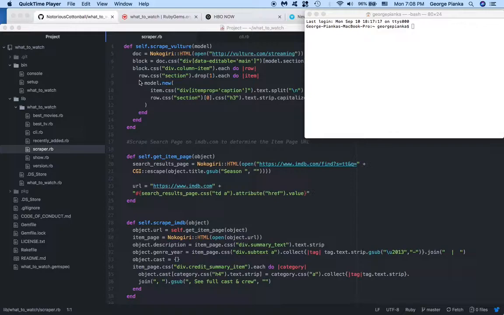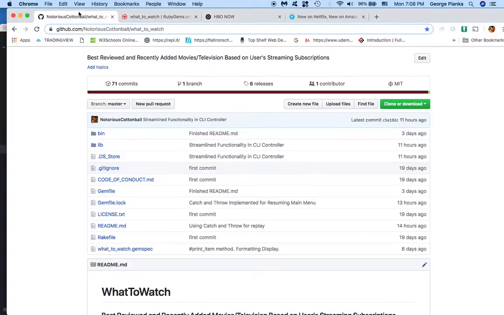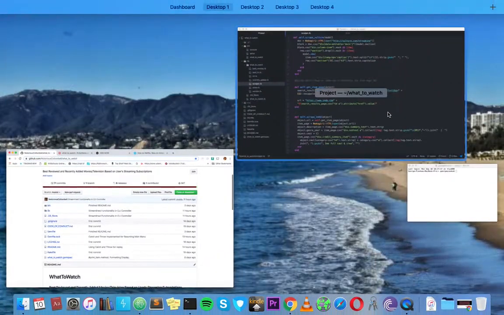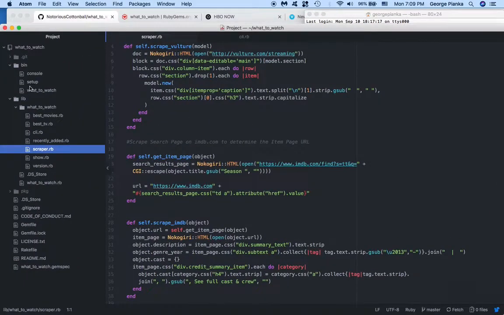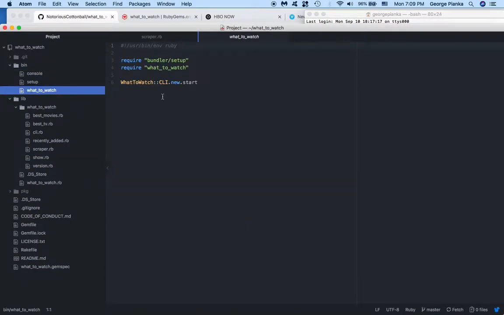In terms of usage, the simplest way to use the application is to install it and run the executable of WhatToWatch from the command line. You could also clone the GitHub repo and start the application by running bin WhatToWatch from the project directory. Finally, to run the application from within your application's own code, you could require WhatToWatch and launch the CLI controller with WhatToWatch CLI.new.start.